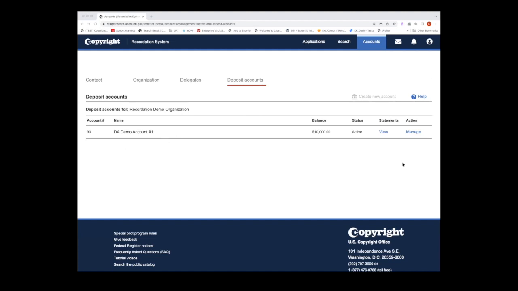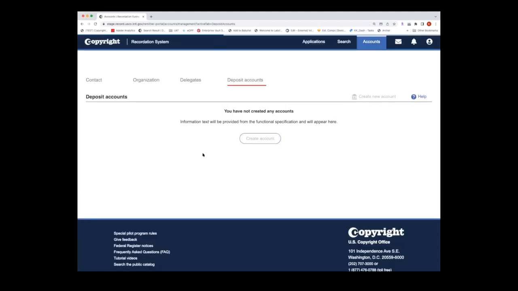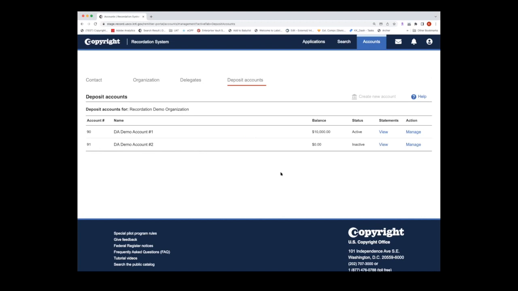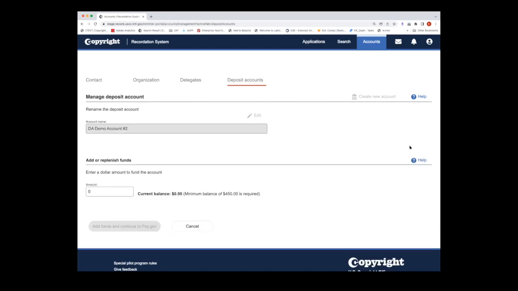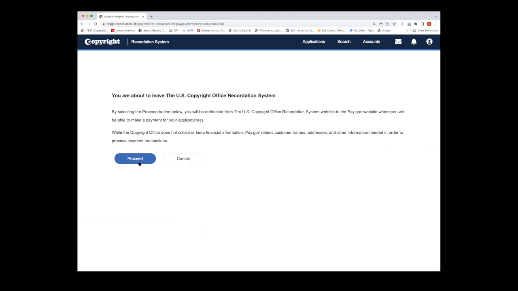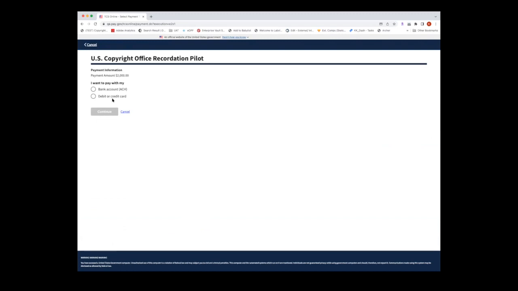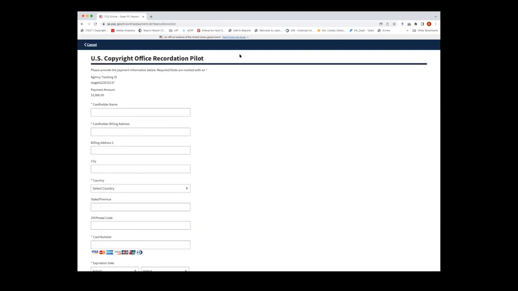All right, so I went ahead and created a second deposit account right here, number 91, and it's inactive and it has 0 balance. So right now, I am just the DA replenisher here. I am going to go in and hit manage. And I am going to go ahead and add in $2,000 to this deposit account. Again, going through pay.gov, using the credit card option.